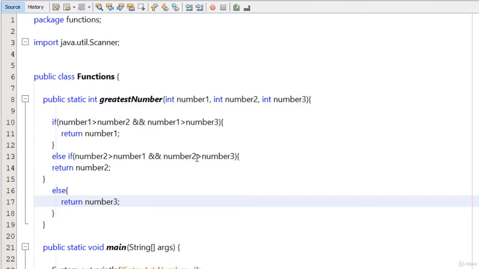Okay, so we have a method with the name greatestNumber, and we pass the three numbers, number1, number2, and number3. If number1 is greater than number2 and number1 is greater than number3, this means that number1 is the greatest number of these three numbers. And else if number2 is greater than number1 and number2 is greater than number3, this means that number2 is the greatest number, and otherwise definitely number3 is the greatest number.